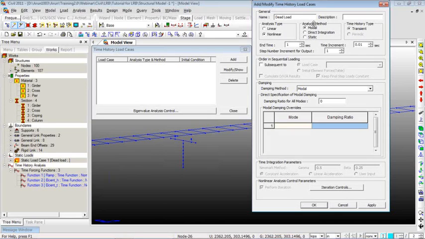Since we are using modal analysis, we will be applying eigenvalue analysis control also, so that we can have the eigenvalue analysis and get the mode shapes from there. The end time will be 5 seconds because if you remember, we have created the ramp function for 5 seconds. Time increment is a very crucial input, and it determines the accuracy of your time history analysis.